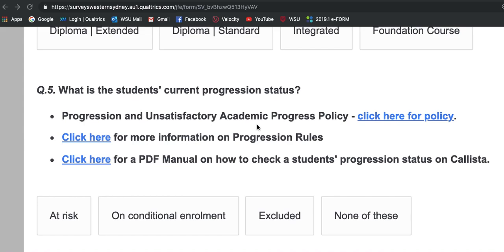I'm going to show you in this video how to use Callista to find this information. But before I do, I want to add a disclaimer here. You will see students' records, so please respect the privacy and confidentiality of these students. So let's check how to locate an at-risk student.